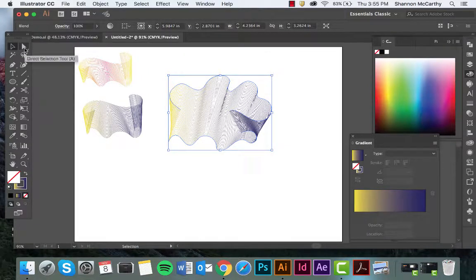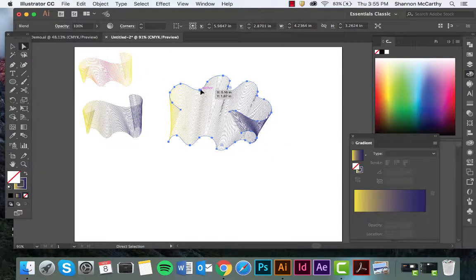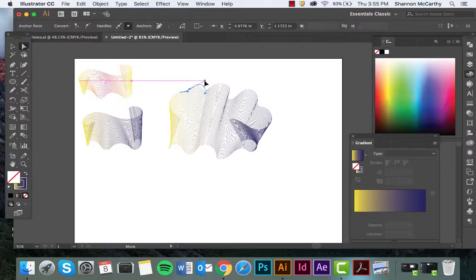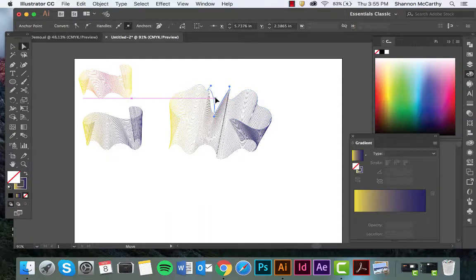And also remember, you can edit this with the direct selection tool. You can move these around if you just double click on an anchor point. You can either move the whole anchor point or you can work with the handlebar of it. So maybe you just don't like it all being curved up. You can really work with some fun angles here.